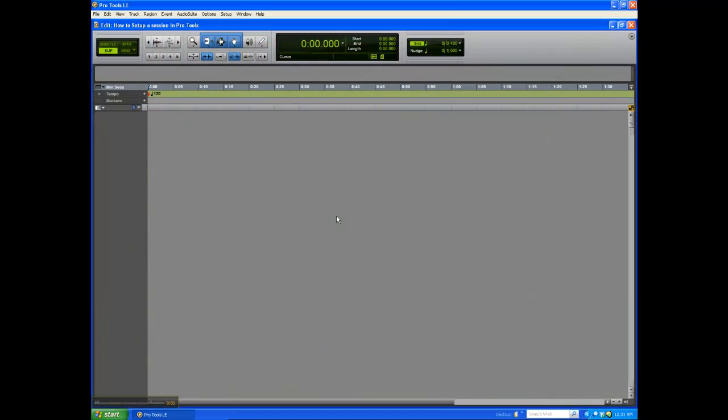My name is Richard Kemp, and today we're going to talk about setting up a session in Pro Tools. Again, this is one of those fundamental topics, but commonly overlooked, but is very beneficial to increase workflow.